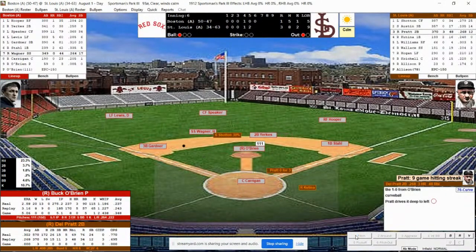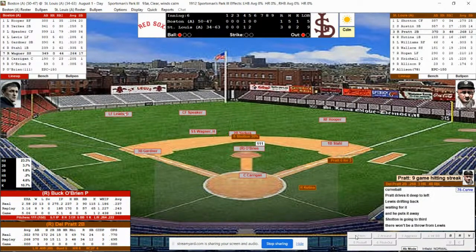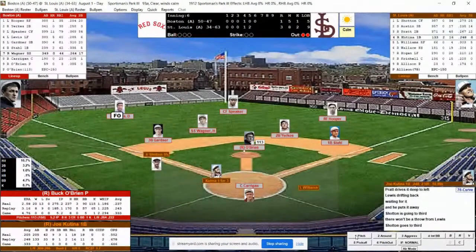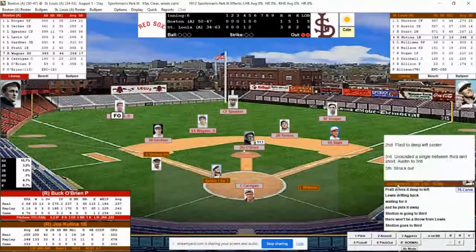Fly ball to left field. Lewis is under it. Puts it away. The runner's going to third. He's going to be safe. We have 2 away, however, with a runner on third base. Joe Cattina, the first baseman, due up. He's a .248 hitter. He flied to left, grounded a single between third and short, struck out in the 5th.